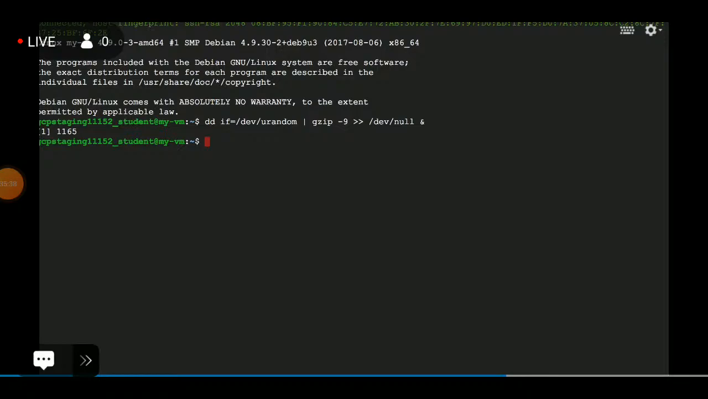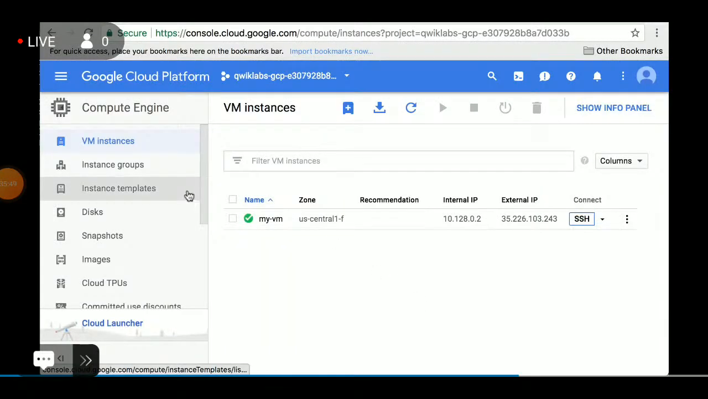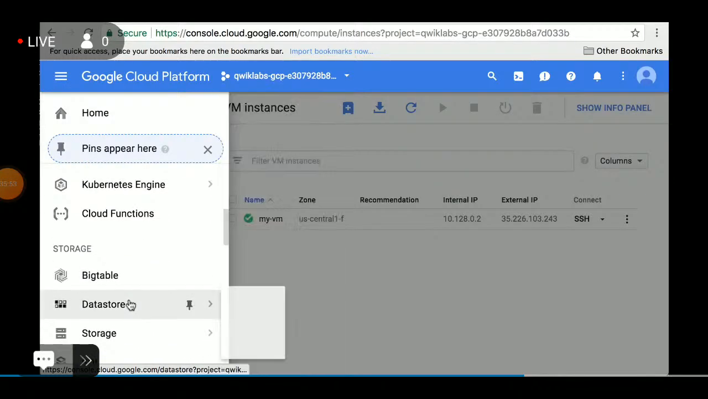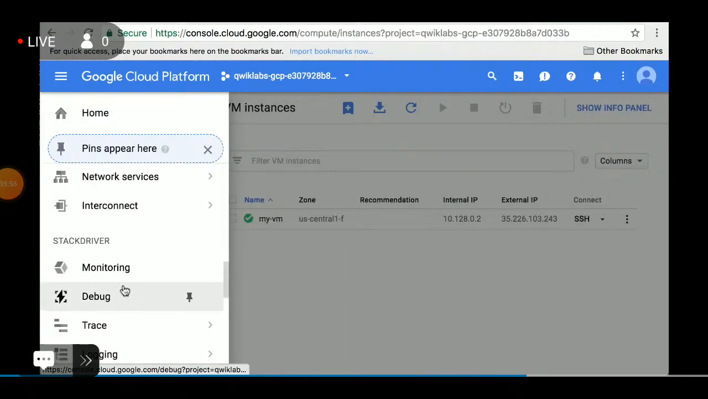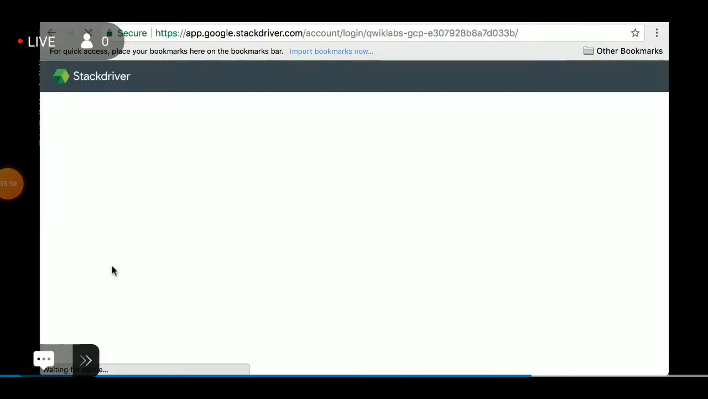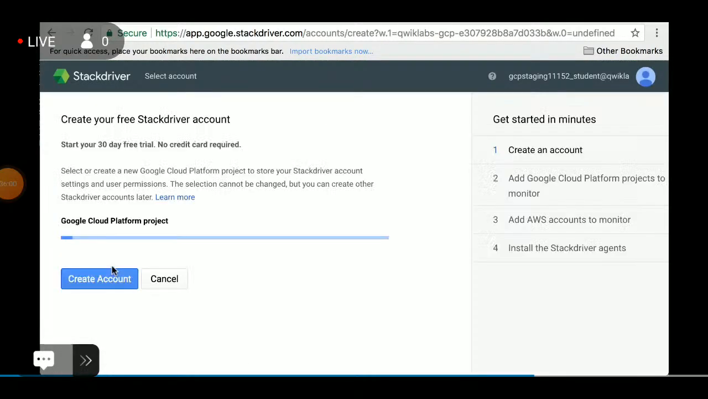Now let's return to the GCP console and set up Stackdriver monitoring. In the Products and Services menu, we scroll down to Stackdriver Monitoring. We confirm that we want to create an account.